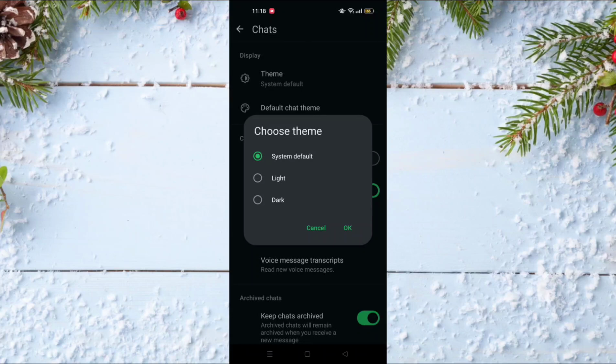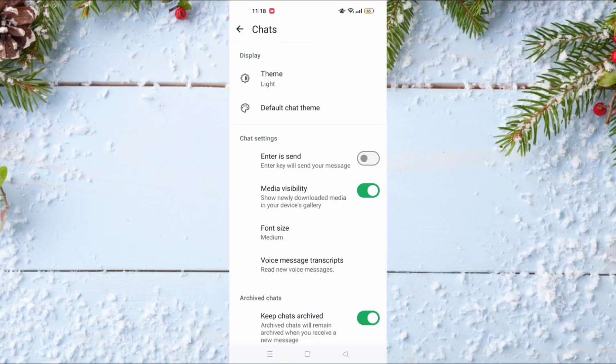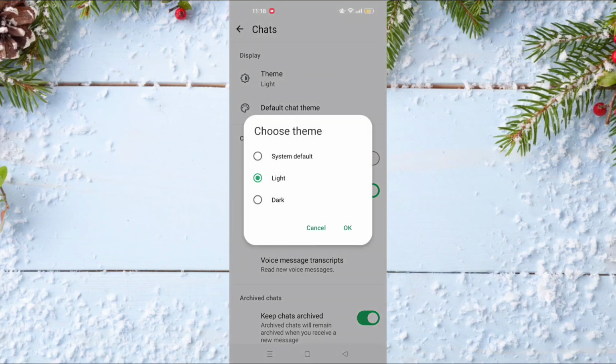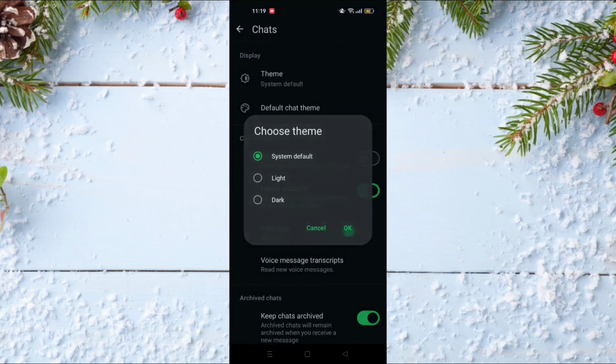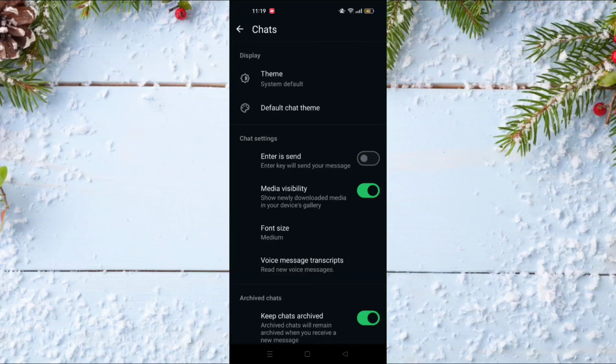And the second option is Light, if you want light theme like this. And if you want dark mode, you have just to choose the third option, dark, and click on OK, and it will be dark. So you have to choose any option that you want, and after that just click OK, and it will be modified directly.